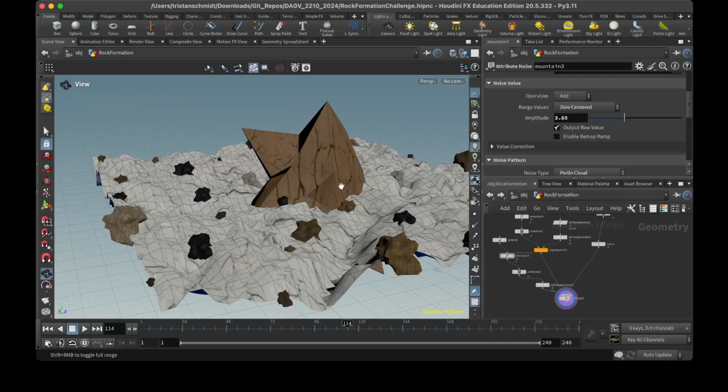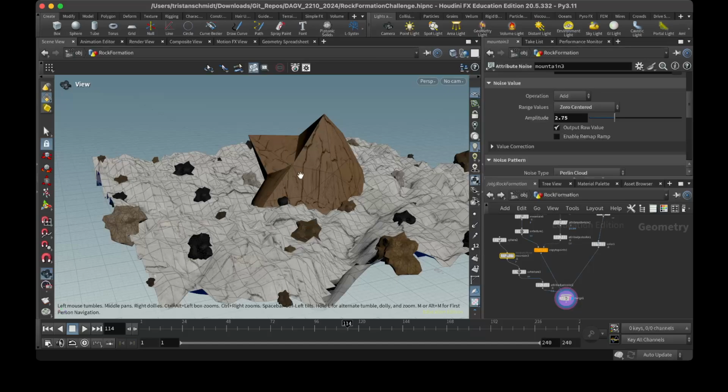Now of course, this is all procedural, so the only way I could really change that was by being on the mountain itself and then messing with the amplitude like this. And so I just messed with that until I got to a shape that was mountain-like. But yeah, so that's what I went for.